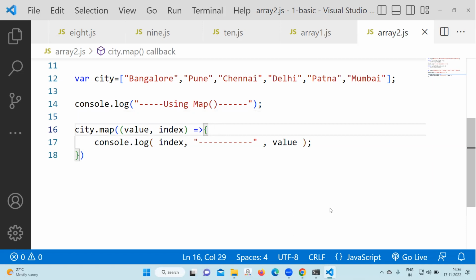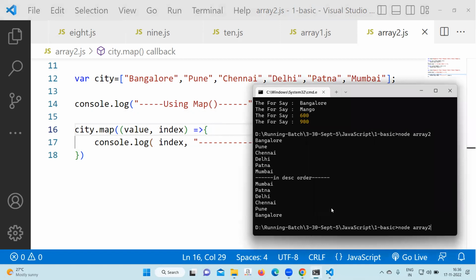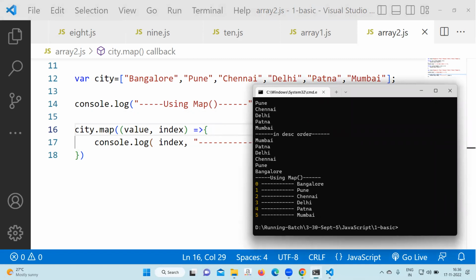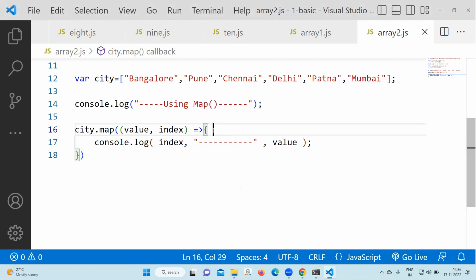Now it's printing position and value using the map function, right? People ask in interviews how the map function works and what the map function is.